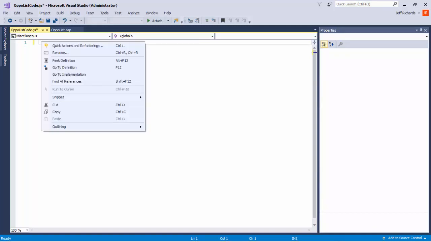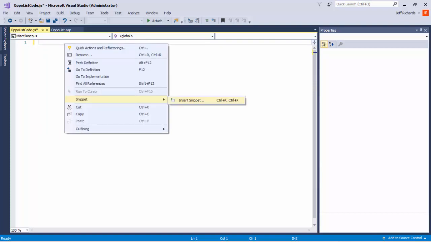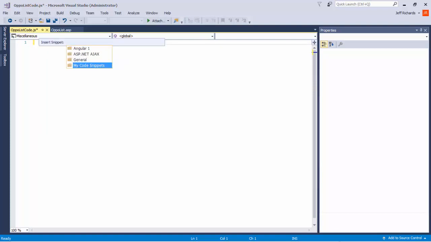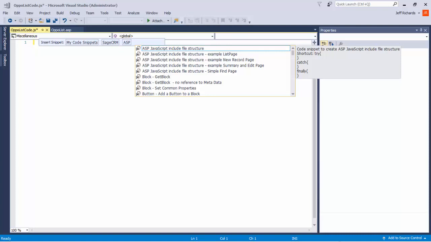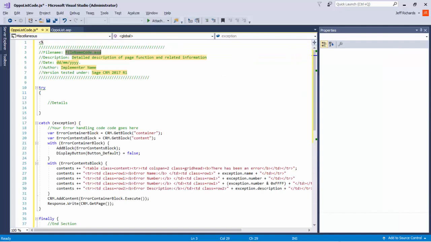So my JavaScript snippets, Sage CRM snippets, ASP pages I'm writing. You can see that you can use the snippets also for creation of some client-side code and mail manager scripts. And I use the include file structure there. And I can fill in the details of this file. So this is going to create a simple version of the opportunity list in the CRM context. That's the My CRM context.